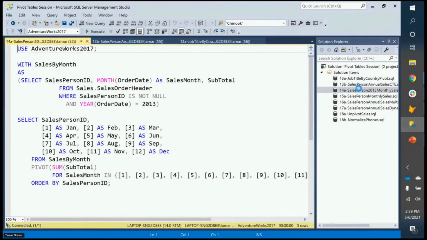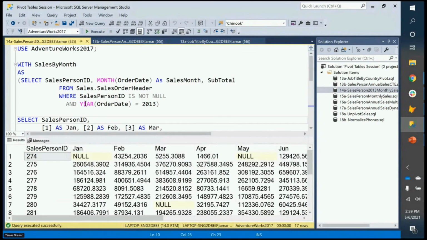So here, we're pulling data out only for a single year: the salesperson ID, the month, the subtotal, only for 2013. And so that's the CTE. And then here in the main query, I'll go ahead and list salesperson ID. And then, as we saw on the slide, rename the data. That means we end up with a query where the column names are Jan, Feb, Mar, and so forth, instead of bracket 1, bracket 2, and so forth. But of course, you can only do this if you know what the data values are.